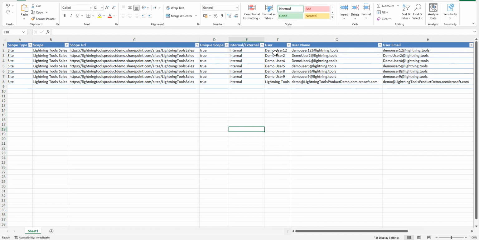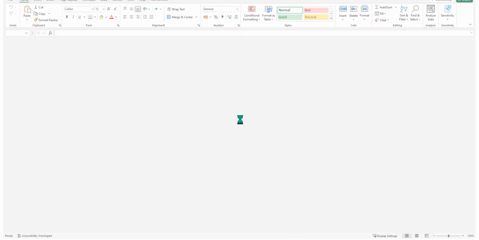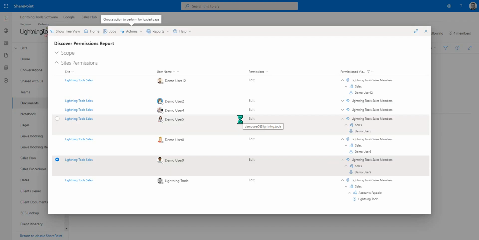So if I wanted to filter by username, we could do, or if we wanted to filter by the internal or external users and so on, we can do that too. So that's how we can go through and export the report, so that way it takes a snapshot.